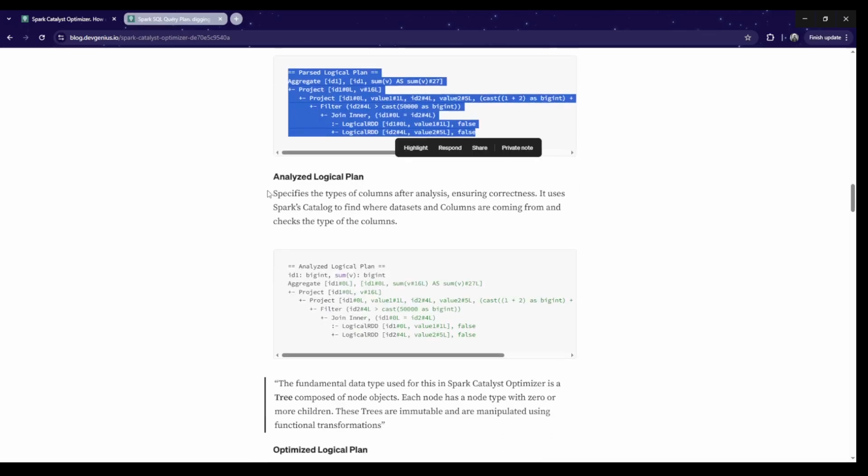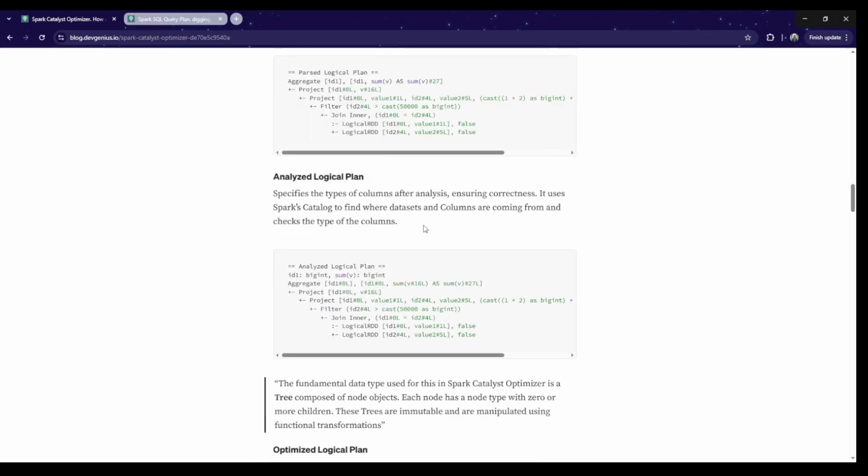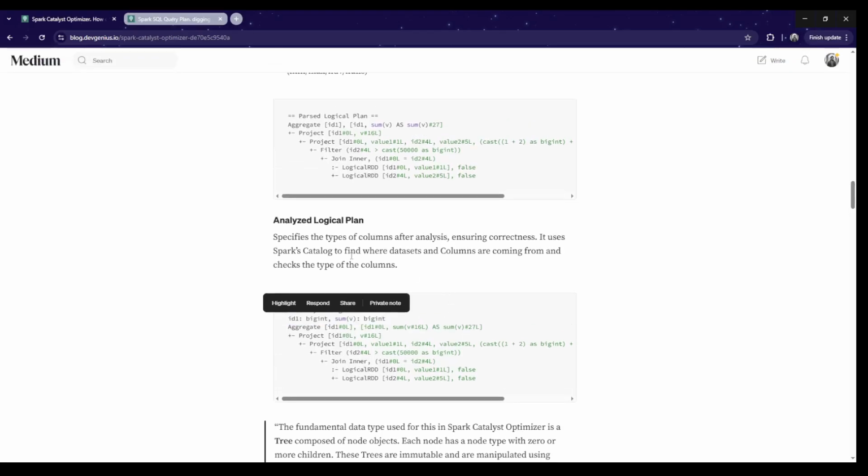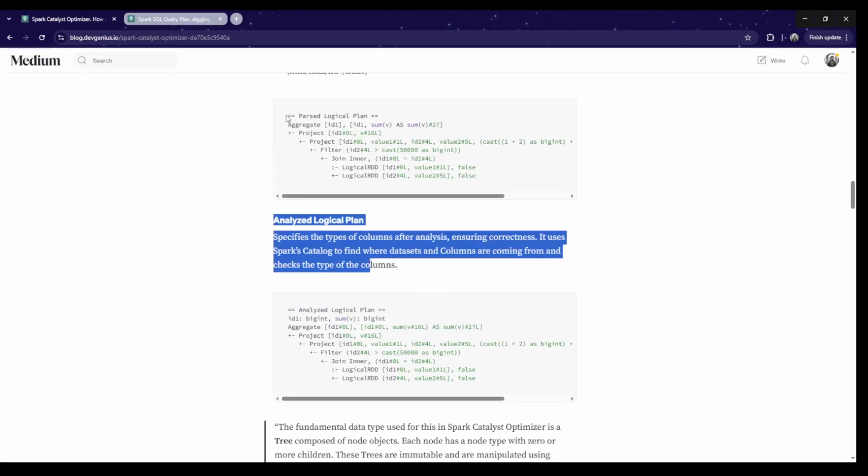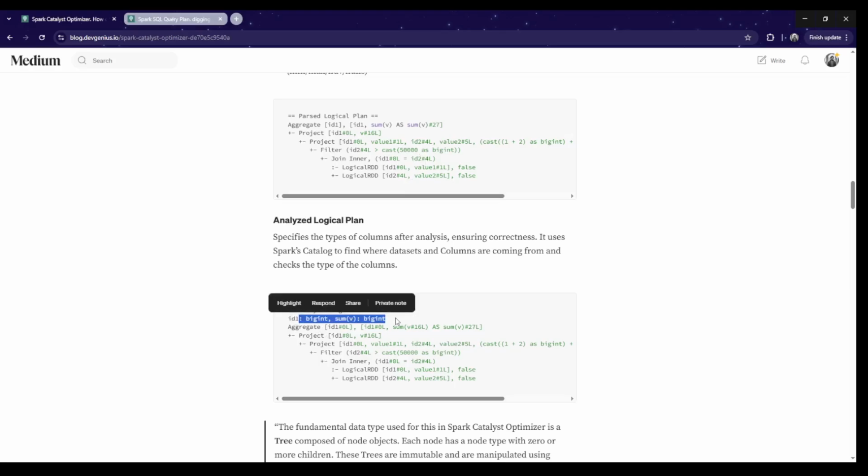Then we do an analysis of this plan, and looking at the catalog information and everything, we will find out that id is big int and the sum will be a big int. So this information is present in the analyzed plan, not in the logical plan. So this is one difference.